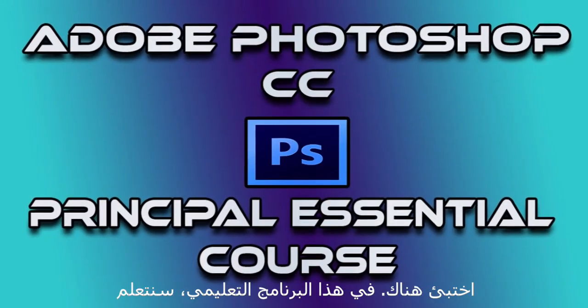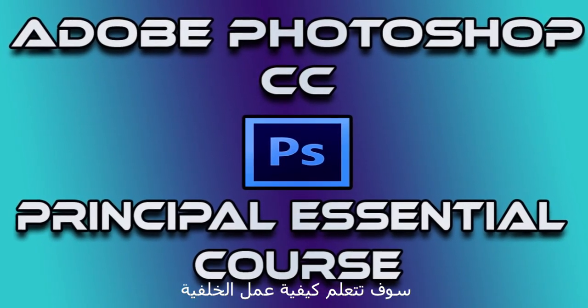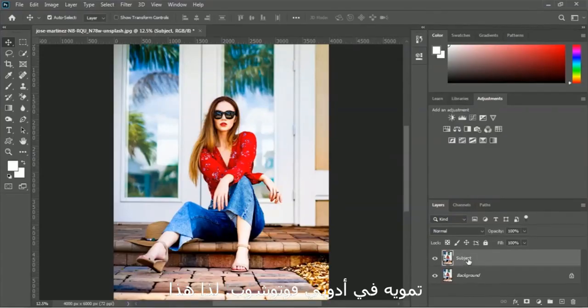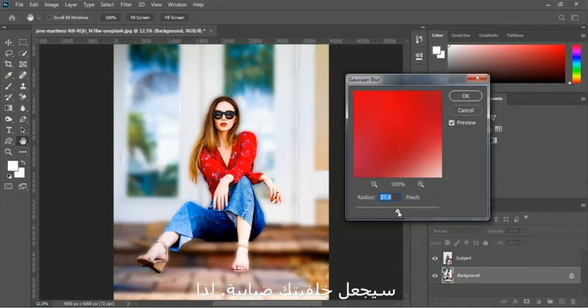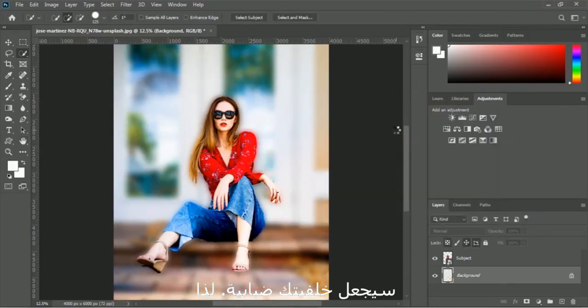Hi there, in this tutorial we will learn how to make background blur in Adobe Photoshop. This is a trending topic nowadays, to make your background blur. So let's take a look at how you will make your background blur.